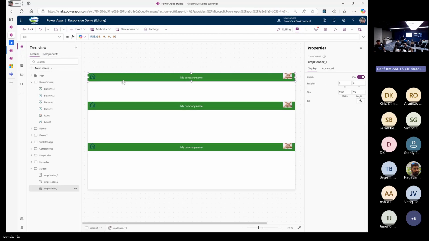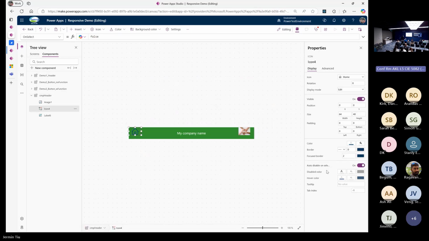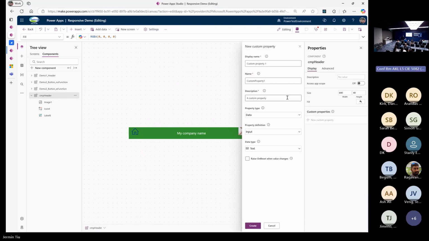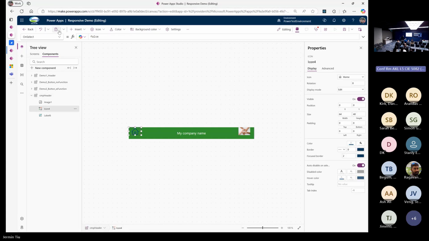Now we want this home button to actually do something, to have some action, right? We don't just want pretty eye candy. What we need to do is add a custom property to our component. So a property allows input and output from the component. So we're going to call this the home screen. And it's going to be an input of type screen. And we're going to add an action to this home button that says navigate to.